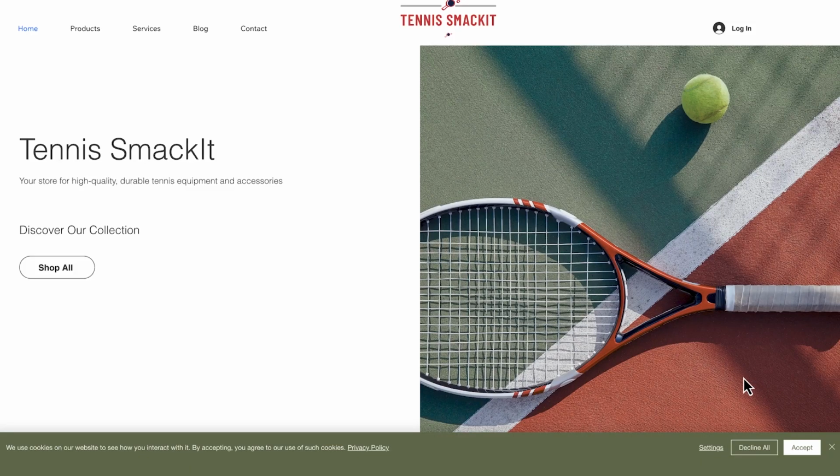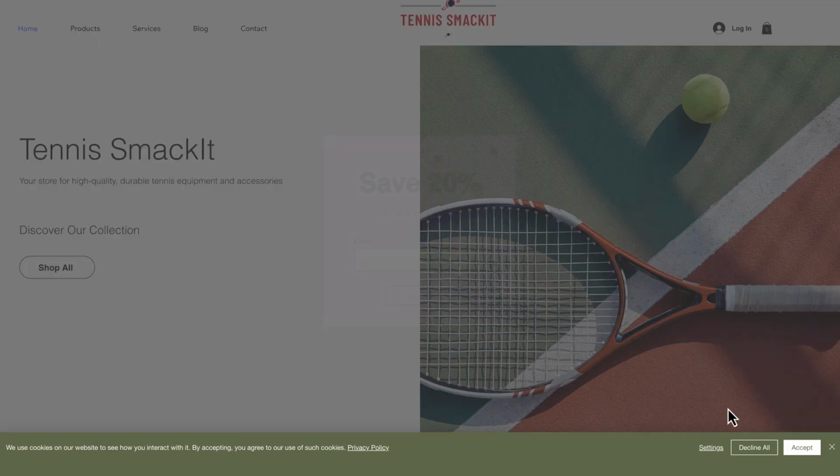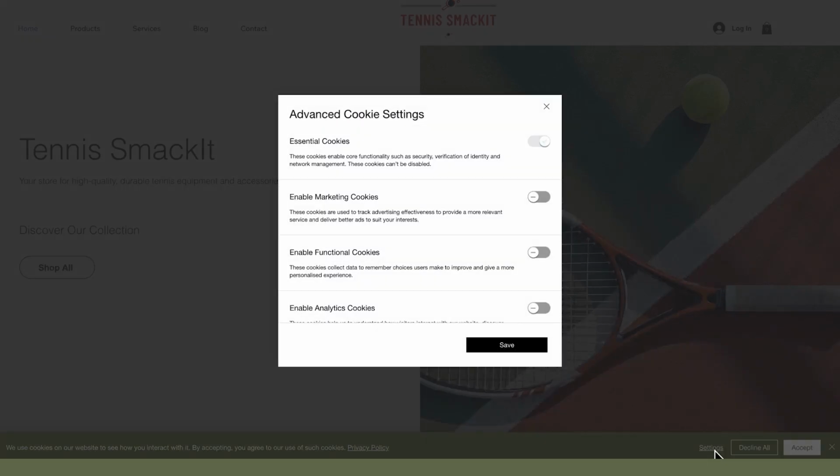A cookie banner is a notification often displayed when a user visits a site for the first time, letting them know about the cookies and trackers the site uses, and asking for their consent to store non-essential cookies on their devices. Okay, let's take a quick look at how to install a cookie banner.